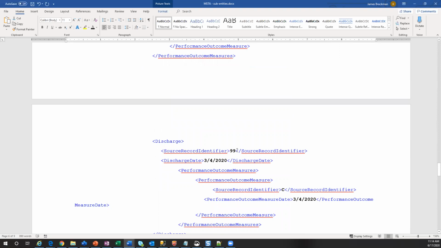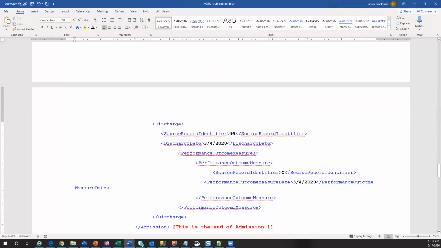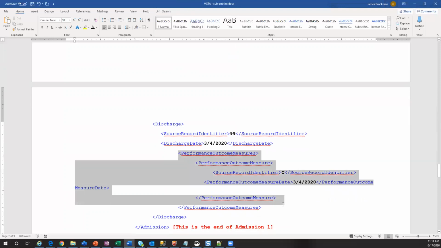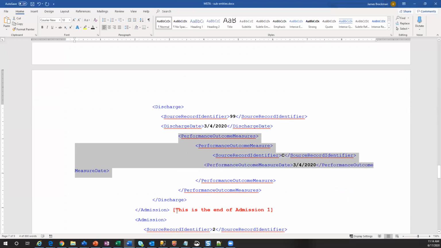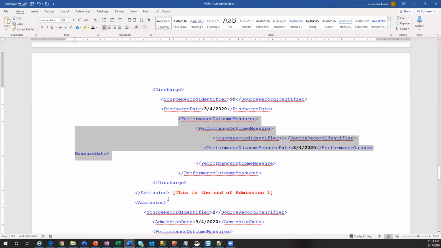So we have discharge source record identifier is 99, discharge date. Within this discharge, we have a performance outcome measure, and that's right here, performance outcome measure, and we have a source record identifier of C. And the reason I'm specifically calling this out is if we scroll down, we see this is the end of admission 1 in the XML.